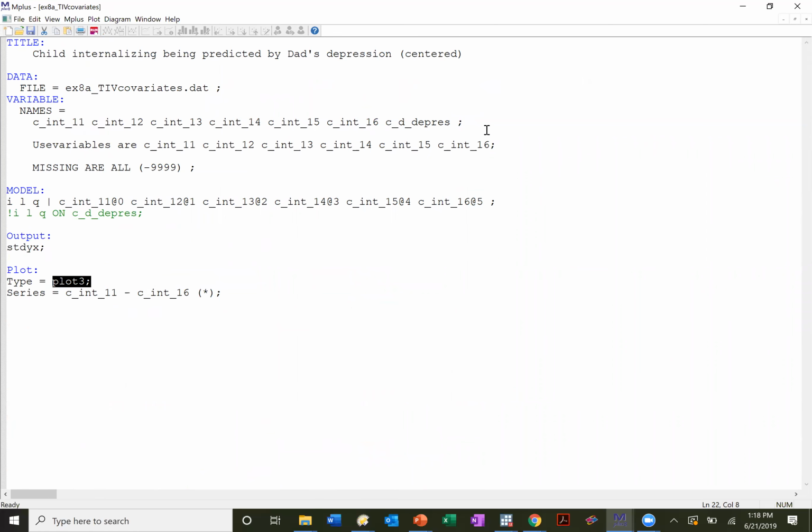So I'm going to go back here and I'm going to add my C depress to my used variables, and then I'm going to take off this. So now I have dad's depression predicting the intercept, the linear, and the quadratic. And then I also have my plots here so we can look and see what our plots look like. So I'm going to run that.